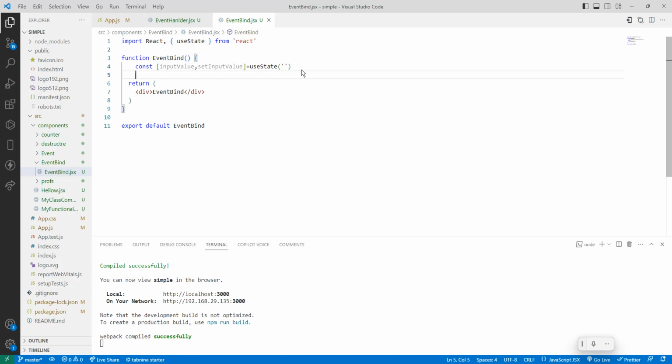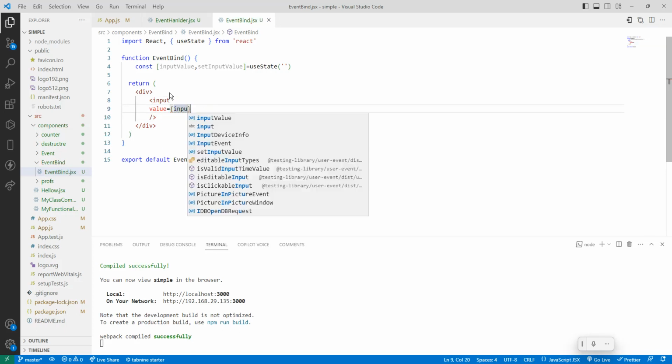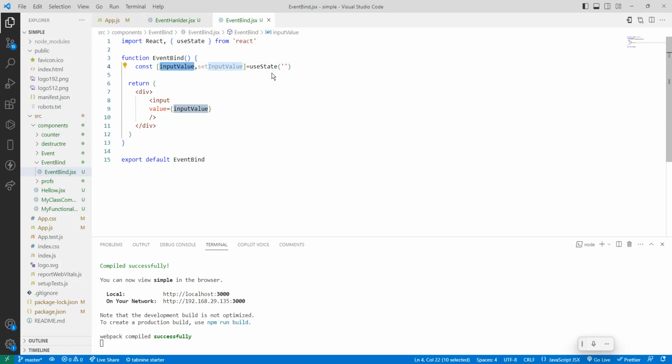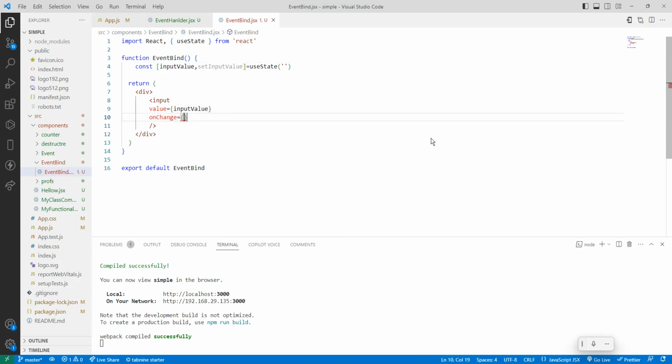What is the function? Before that, I need to display an input field. So that is the input, forward slash. Inside the input, what is the value property? The value is the input value. Initially it is empty, so the input value will be empty. Then onChange equals, I want to call one function, handleInputChange.